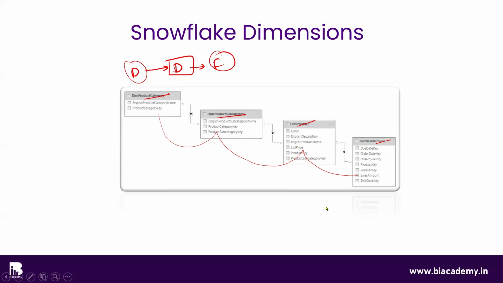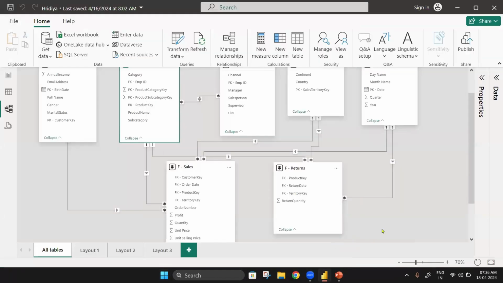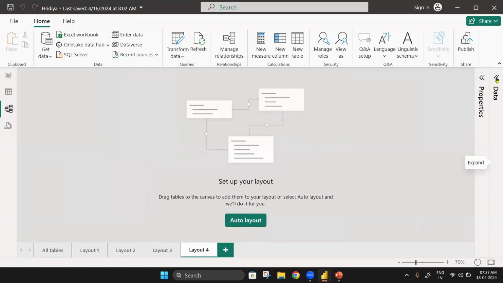So you should not have any Snowflake schema in your model. Maximum one Snowflake schema is fine. If you have more than one Snowflake schema, then your model is incorrect. So do you find any Snowflake schema in our model? The employee table is not directly connected with this. Let's see whether employee is a Snowflake schema or not.